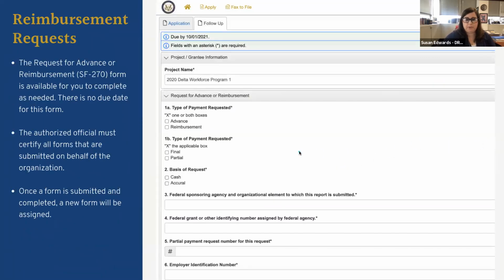So on reimbursement requests, these questions are all taken from the SF-270, sorry. You just click through the buttons. Is it an advance? Is it reimbursement, final, partial? It's all the same questions that you've been dealing with for the whole performance of the grant. An authorized official must submit on behalf of the organization, just like in the other forms. That hasn't changed. And once a form has been submitted, a new form will be assigned for the next quarter.